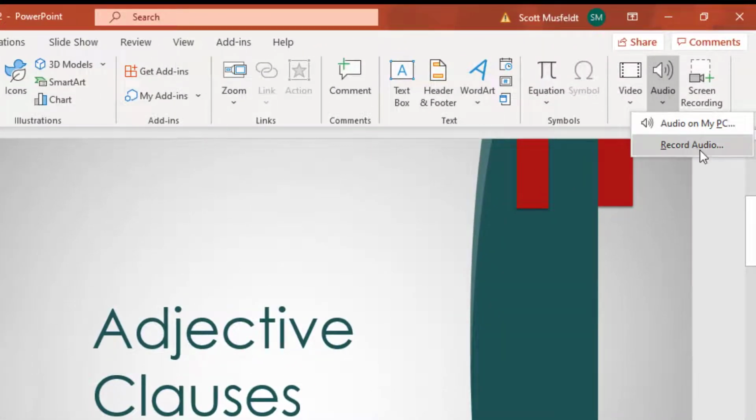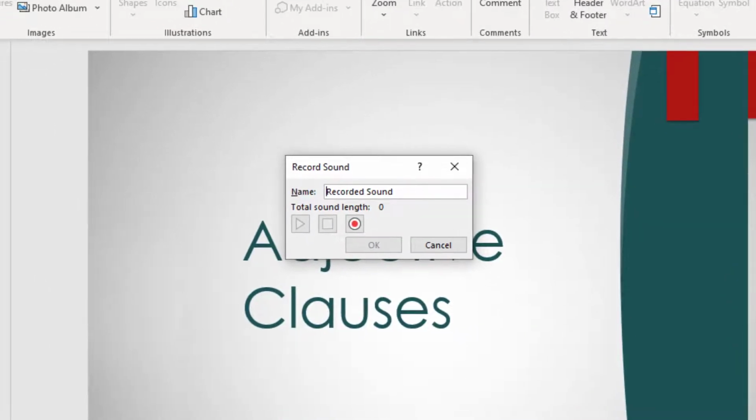After that, the Record Sound window will appear. And before you start recording, you can give a name to your recording. And it's a good idea to name your recordings after the slides, so I'll name mine Introduction. You can press Record to start your voice recording, and press Stop to finish. I'll record an example.